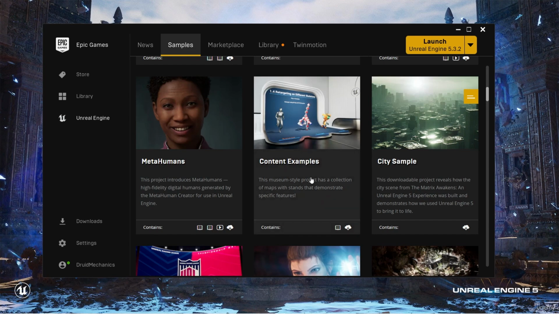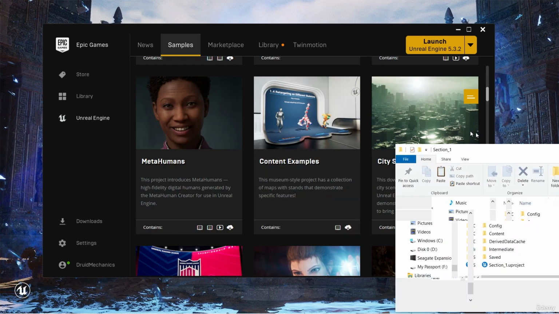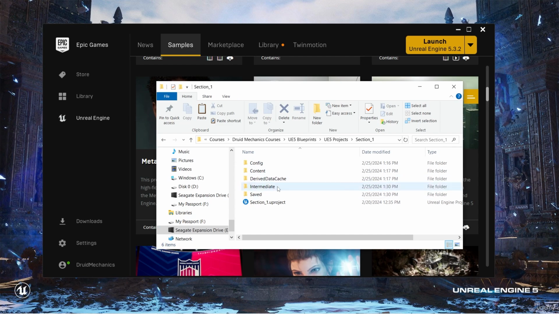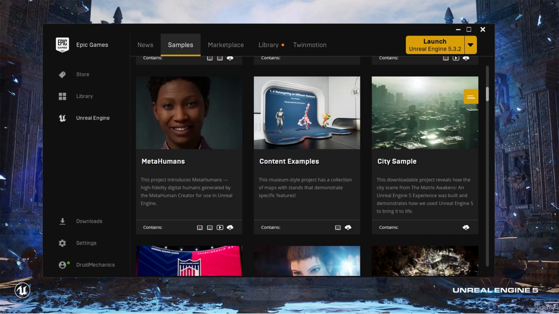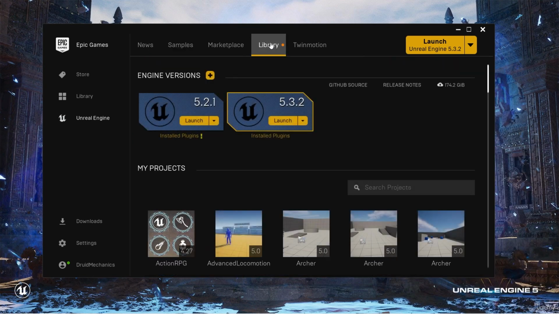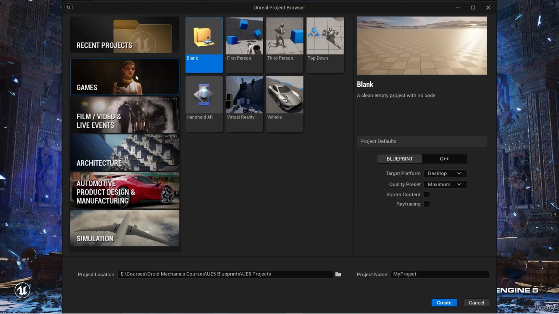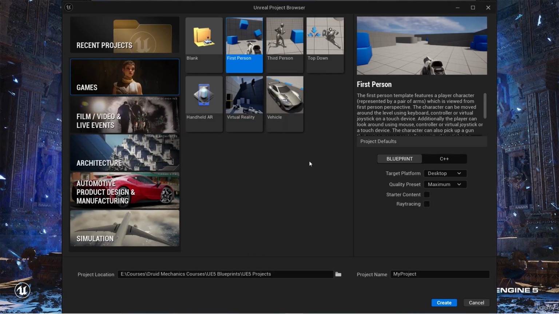Now, in order to show this, I need another project. I already have my Section 1 project. Now I'm going to create another project so I can move some assets into my project. To do that, I'm just going to go to Library and I'm going to launch Unreal Engine. Now I'm going to go to Games and I'm going to select the first person template project. I'm going to create this one from scratch. It's going to be its own complete project.